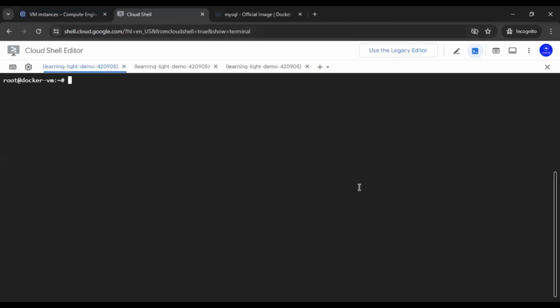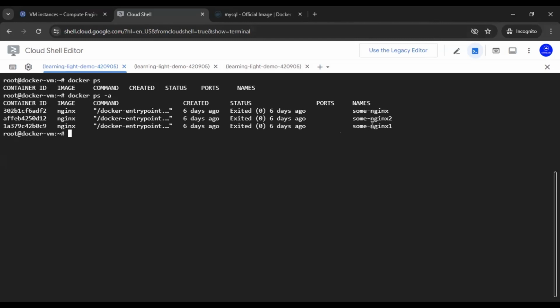Okay, so now let's jump to the console. This is our virtual machine where we ran the Nginx container in the previous lecture. If you see, we had Nginx 1 and 2, but those are exited, those are not running. Right now, there are no containers running at this moment. So now let's try to run one container for MySQL.